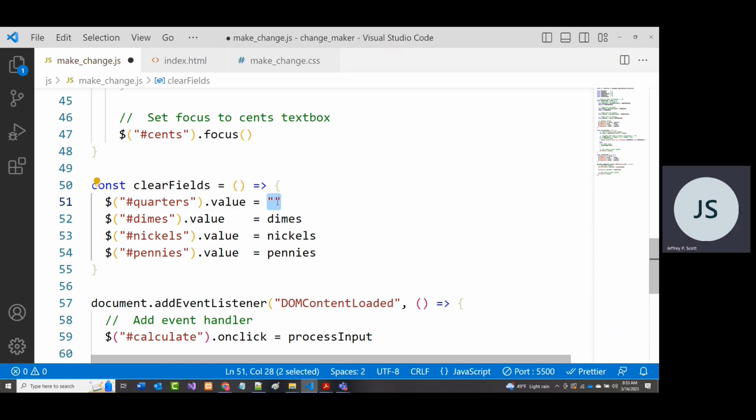We want this to be nothing. That'll take care of 4 of them. We want to set the focus.